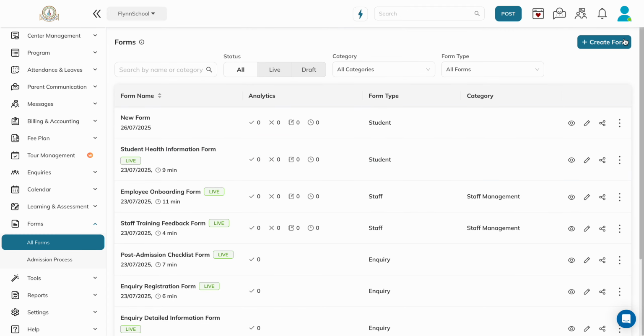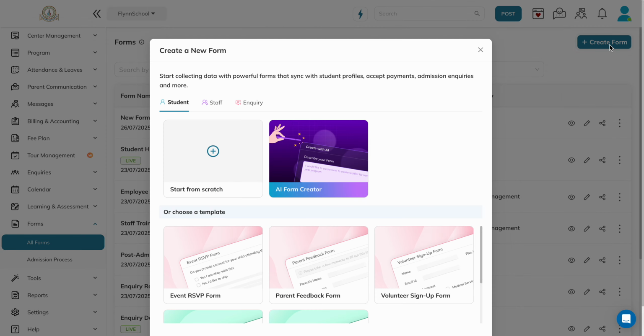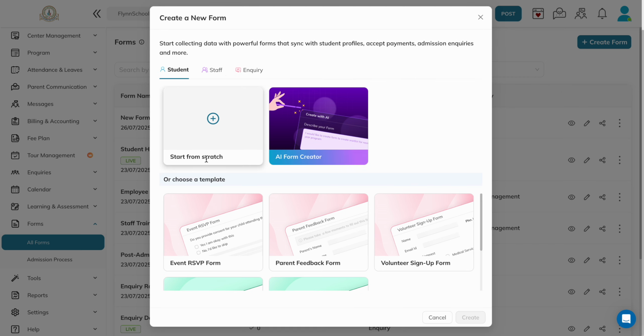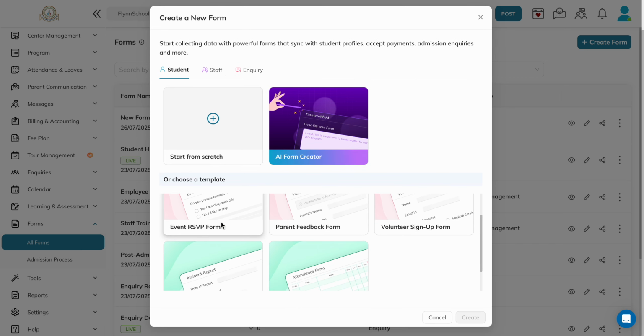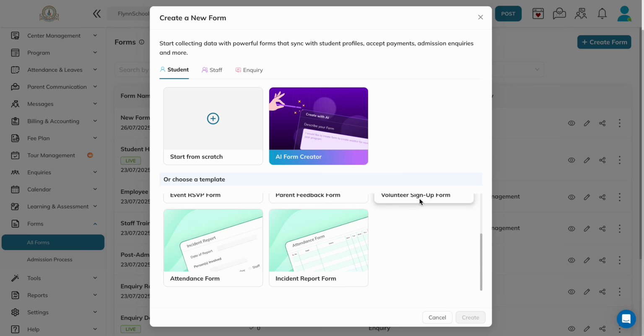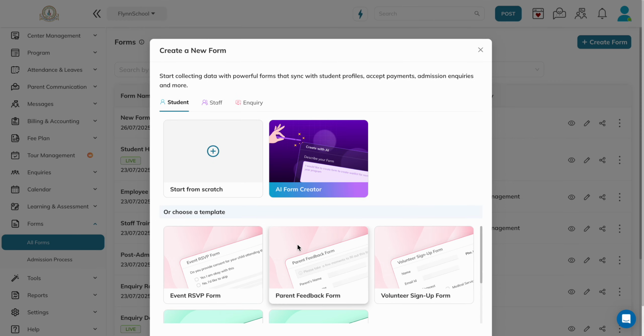And here on the top right corner we have create form, and from these three options you can select student form. Now under student form you have templates that can be used for event RSVP, parent feedback, volunteer sign up, attendance form and incident form. Or you can also generate a form using AI, and on the left hand side you can also choose to create a form from scratch.